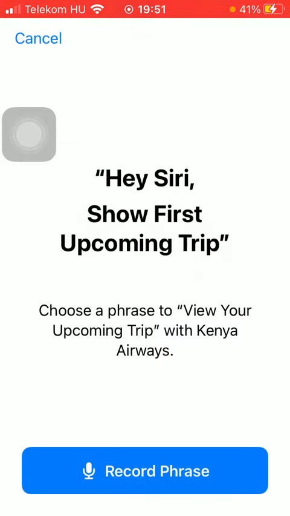Hey Siri, show first upcoming trip. So if you say this phrase to Siri, it will open the Kenya Airways application and show your upcoming trip on the application. If you would like to change this phrase, you should click on the record phrase button down below and then tell your new customized phrase to Siri.